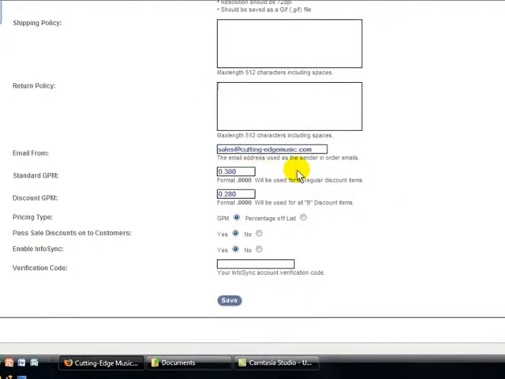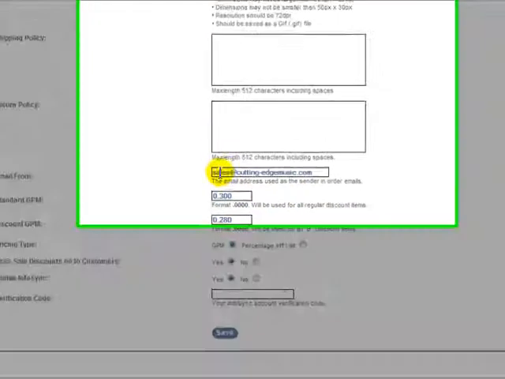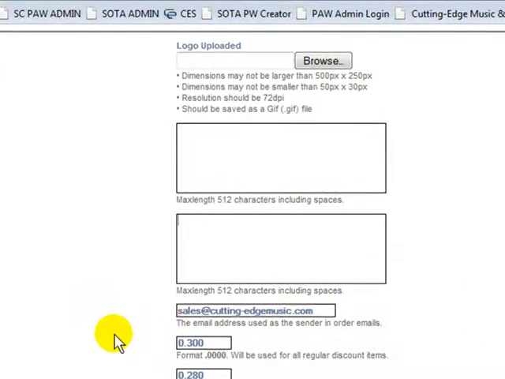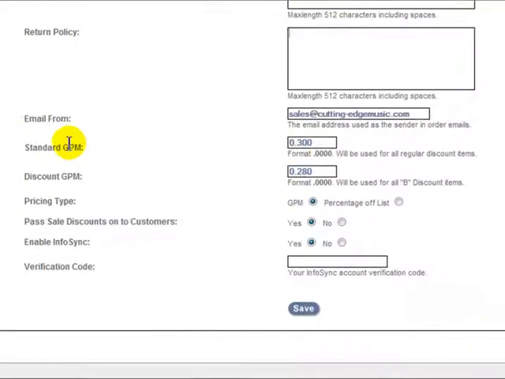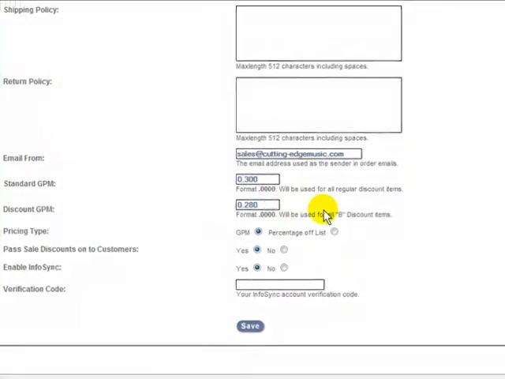The email from is what customers receive when you communicate with them, and they get an email from your store. So in this example, it's sales@cuttingedgemusic.com. We have a gross profit margin manager. This is a true GPM, which is based off of the cost of an item. This one is set at 30 points gross profit margin. And if you're allowing discounts from your vendor, you can also set the discount gross profit margin as well. So those are showing at a 28%.